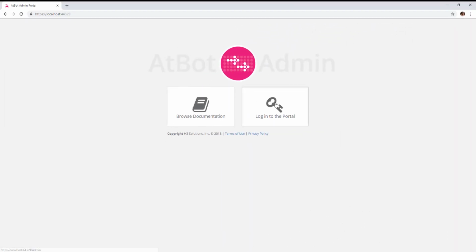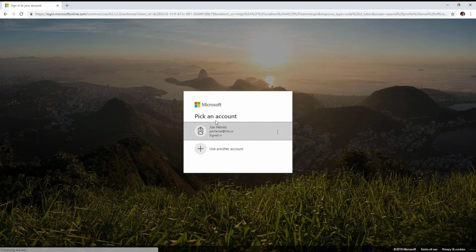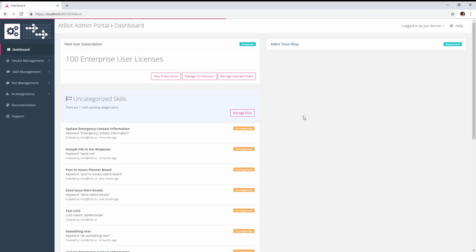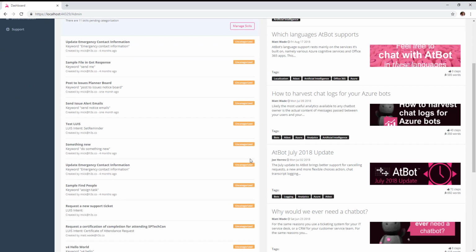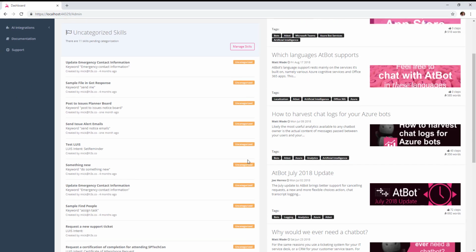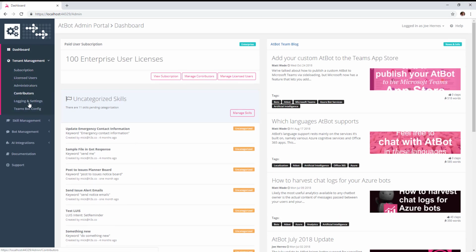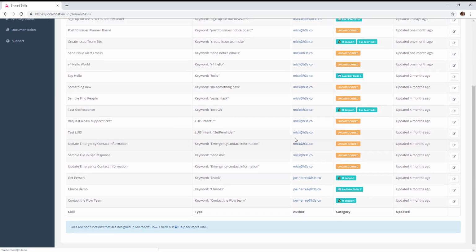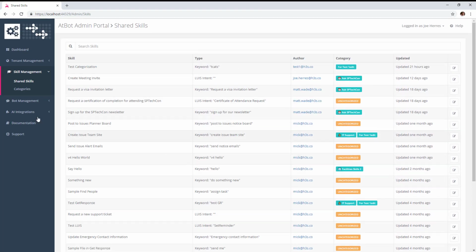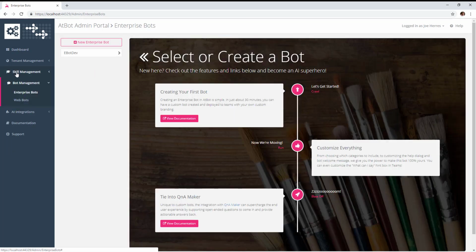Here at the AtBot admin portal, I'm going to log in with an administrator account. And you can see not much has changed. I'm able to see everything within the portal. I have tenant management, licenses, my subscription information, logging settings. I can manage skills throughout the tenant that anybody has created. I can see and manage all bots that have been created. We only have one in here.